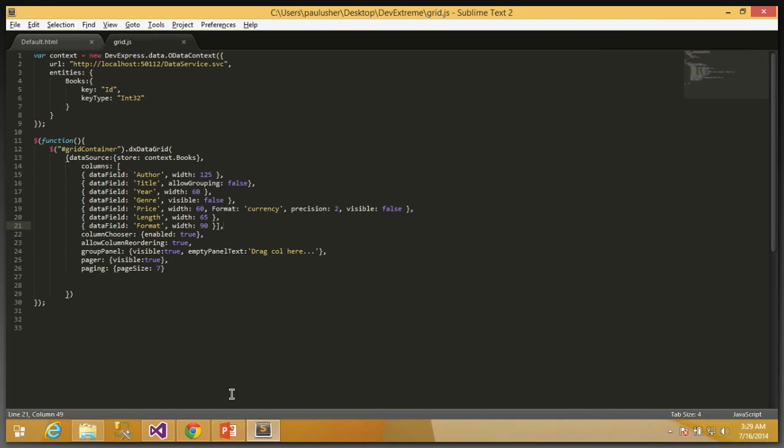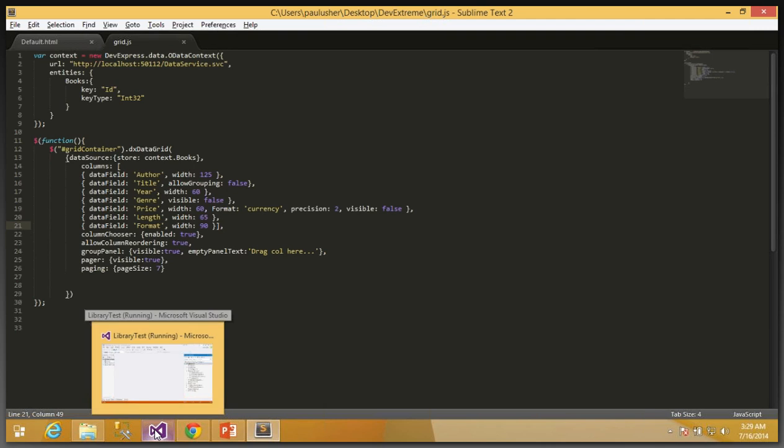Now, that's all well and good. But what about publishing the web service and then consuming that data via Azure? Ooh, okay.